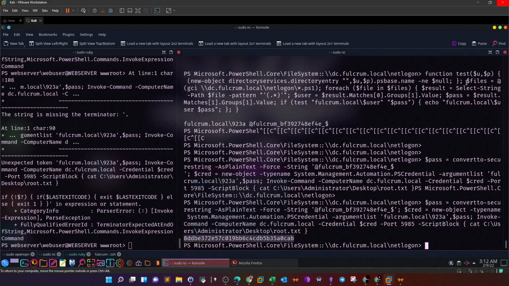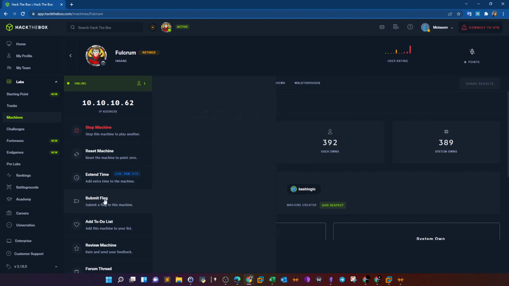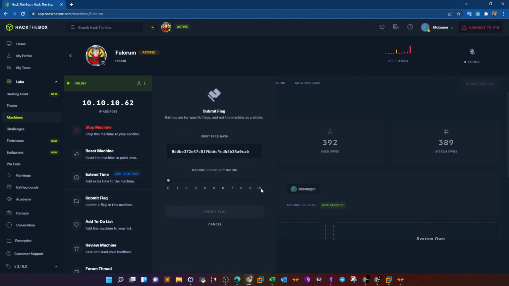Now let me try to submit the flag. Submit flag. Difficulty of this machine, I guess it is extremely hard. Yeah, it was extremely hard actually. Submit.